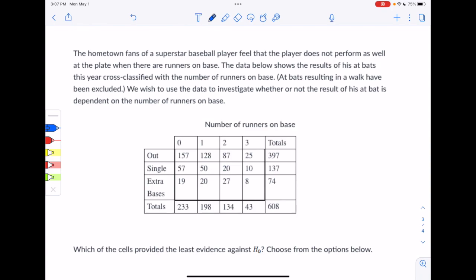We wish to use the data to investigate whether or not the result of his at-bat is dependent on the number of runners on base. So you'll have done a whole hypothesis test on this, and now what they want to know at the end is which of the cells provided the least evidence against H0. It's multiple choice, but it's multiple choice from this whole table.